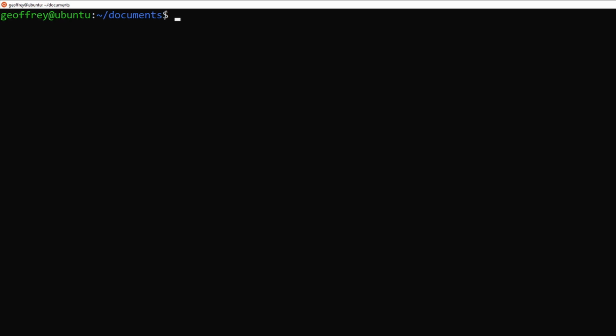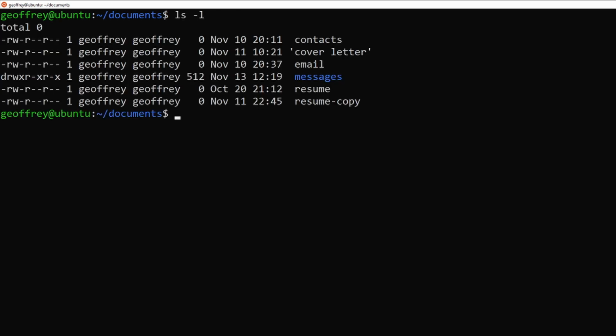For example, in our working directory, we have a file called cover letter here that contains a space between the word cover and letter. Notice that the file name appears between quotes, unlike the other file names without a space. Observe what happens when we attempt to create a copy of the cover letter file as cover letter copy.